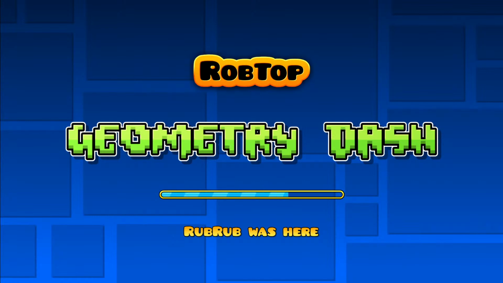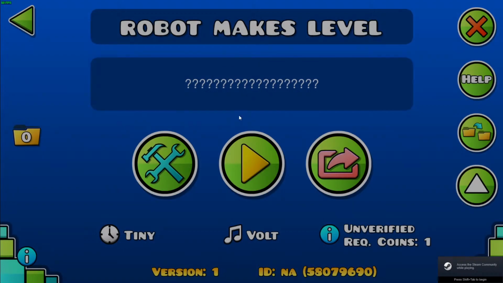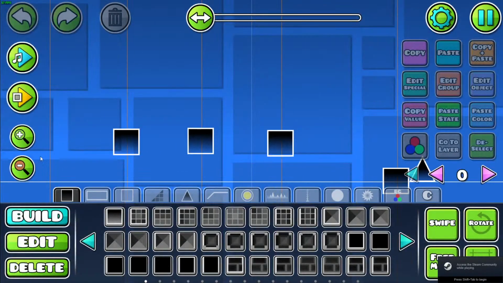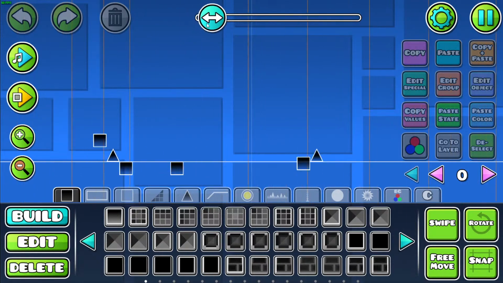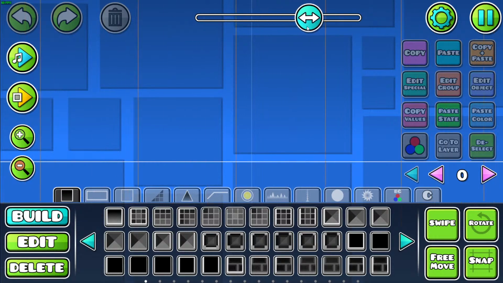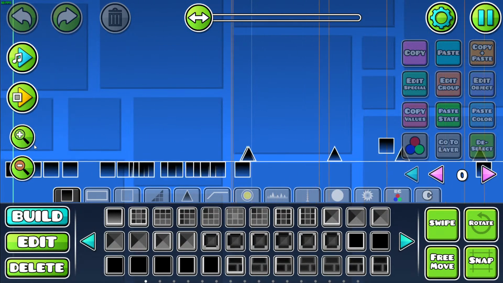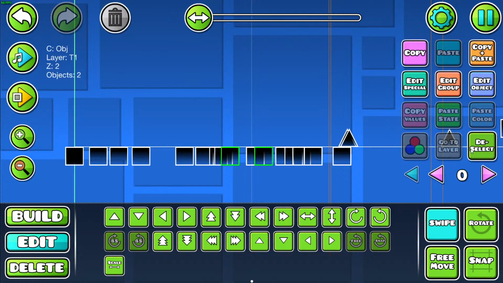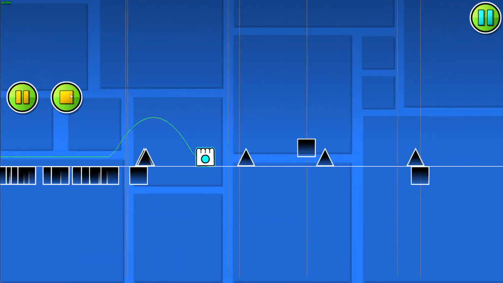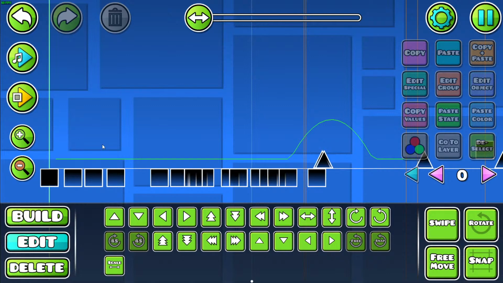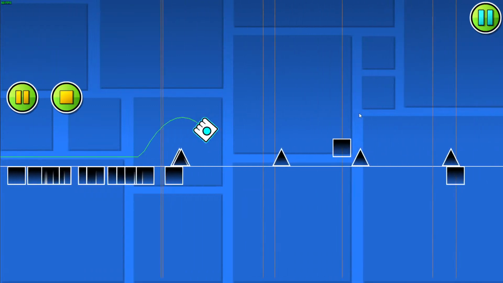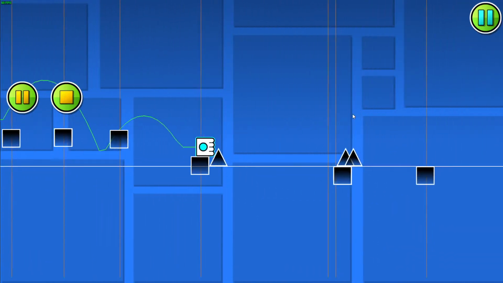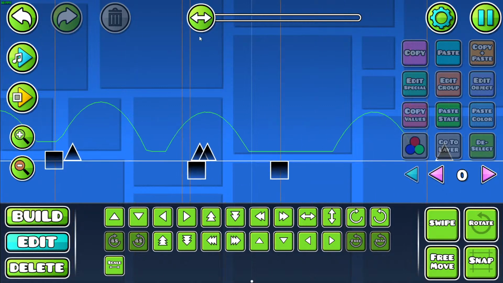Alright, let's open GD again. Alright, let's see if it has made any flat long things. Oh, it's made something at the start here. Wow, look at that. Nice and beautiful and uniform. Why has it done it like that? That's very weird. What an exciting level.